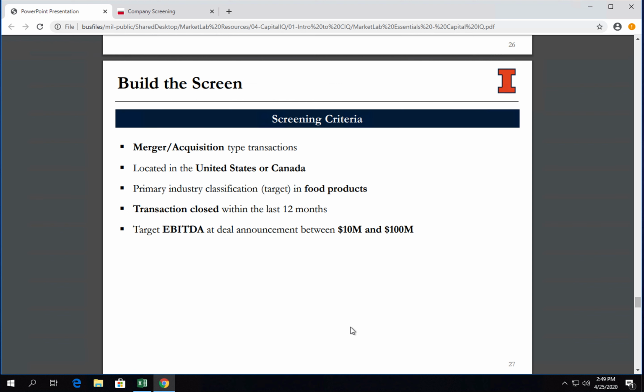Okay? So you want to build the screen. First things first, you set up your screening criteria. It's a merger or acquisition. It's located in the US or Canada. It's primarily in the food products industry. The transaction has closed within the last 12 months, and the target EBITDA at the deal announcement is between $10 million and $100 million. So go ahead, pause the video, do this initial screen, and then come back, click play, and we'll talk through it together.